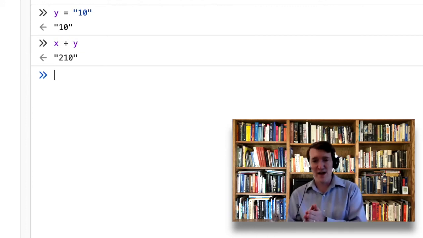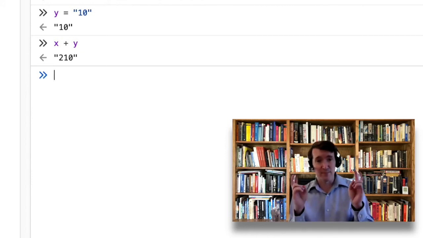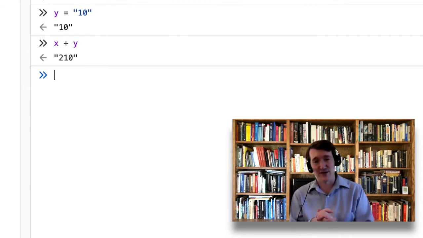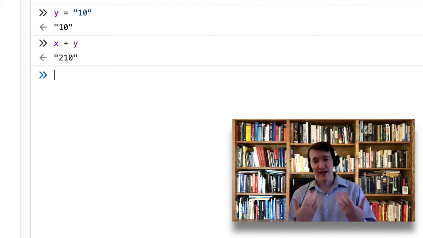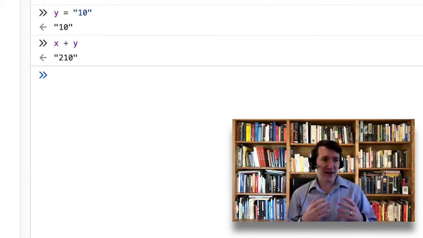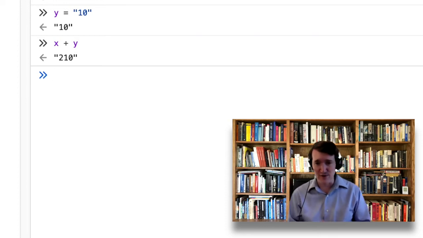In JavaScript, the way it's recognizing that something's a string is because I'm putting it inside quotation marks. Right? If it's a number and I don't put it inside quotation marks, it's going to treat it as a number. If it's anything and I put it inside those quotation marks, it's going to treat it as a string. Okay, so that's something for us to think about.